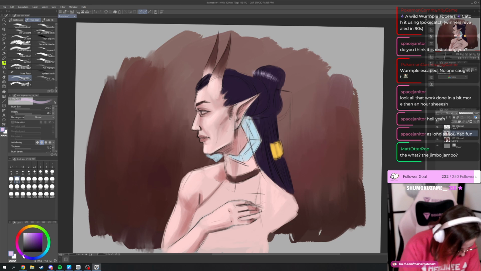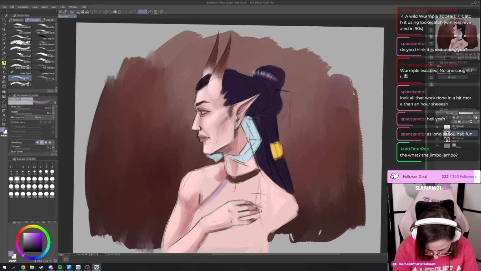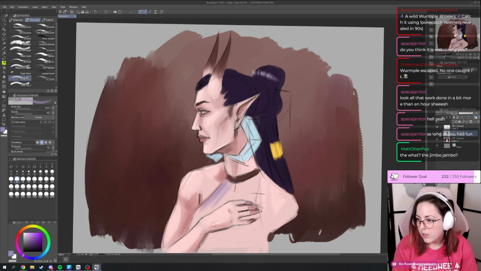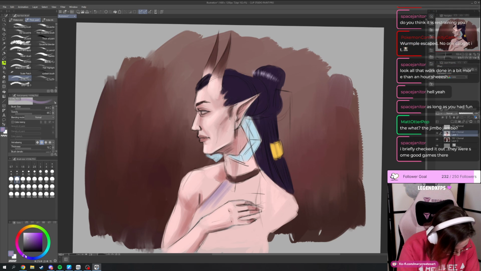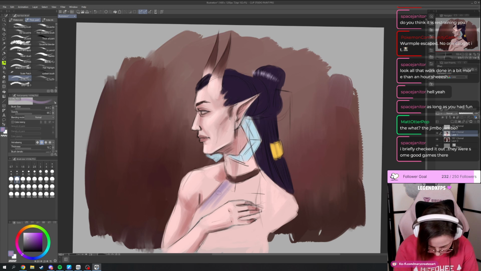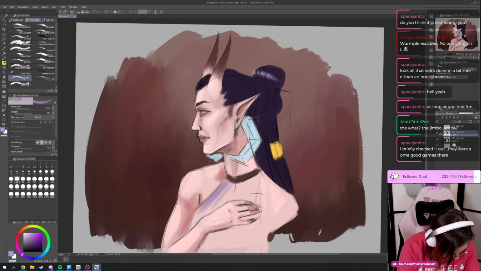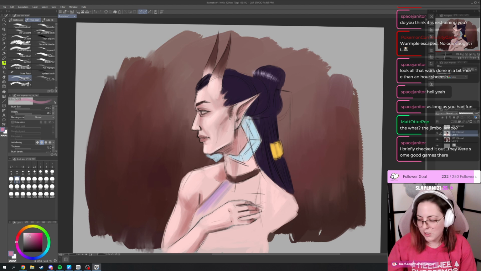Alright, so let's go back to the color I was about to pick. It needs to be almost a little bit pinker. It's not ever really that purple. It's almost like that's way too vibrant. What about that? That's closer.